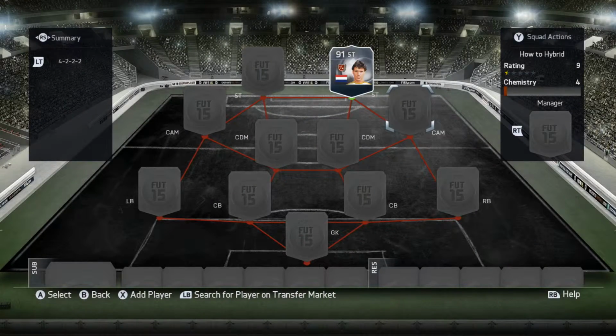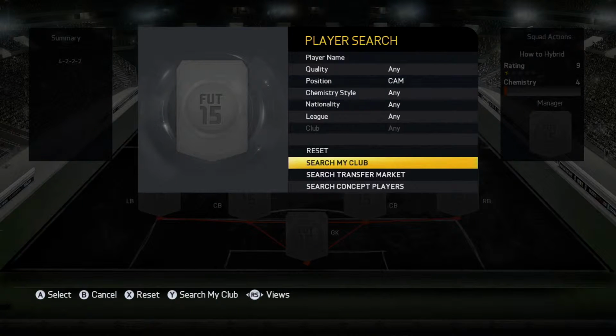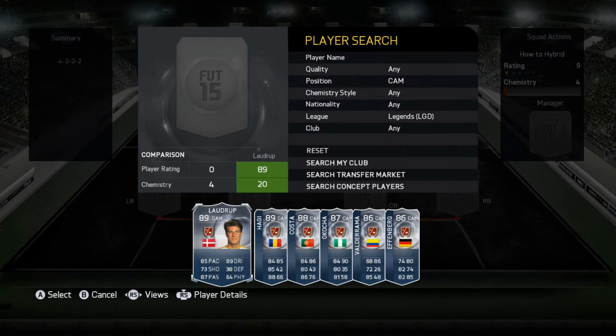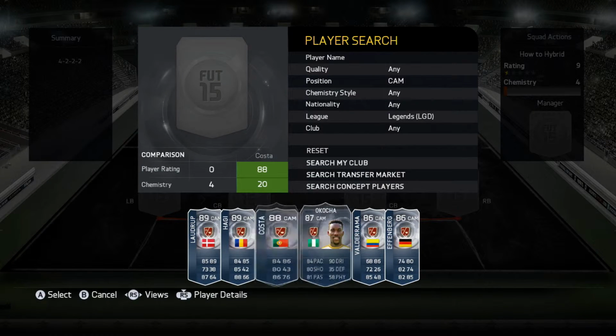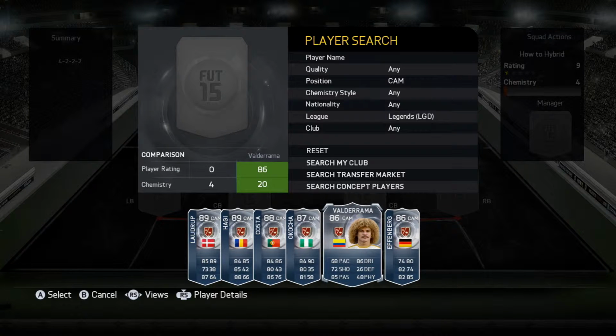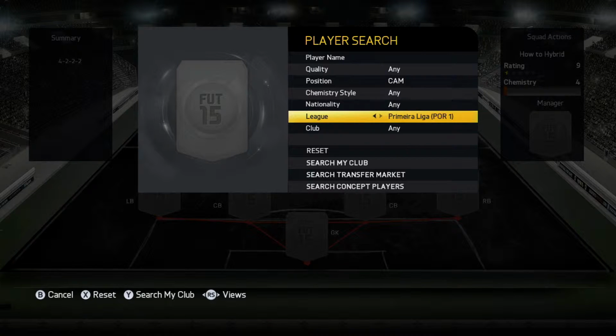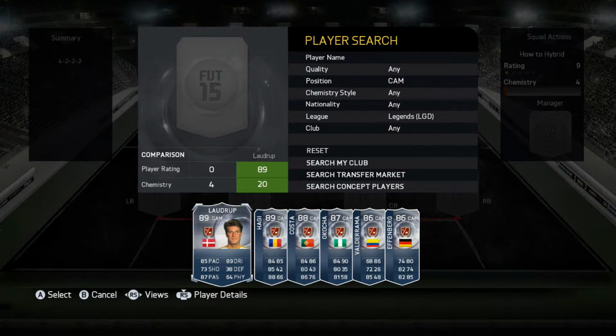You're then going to go, okay, so he's a legend. Legends get quite good green chem with legends. So that will help me to build one quite easily. So then I want to search for another legend that might get chem with him. So I could use Laudrup, Hadji, Costa, Akocha. I could use any of these players. Or I could try and use someone from the Netherlands, which might allow me to get another league in. But for this, I'm just going to go with a legend, and I want to choose Laudrup.